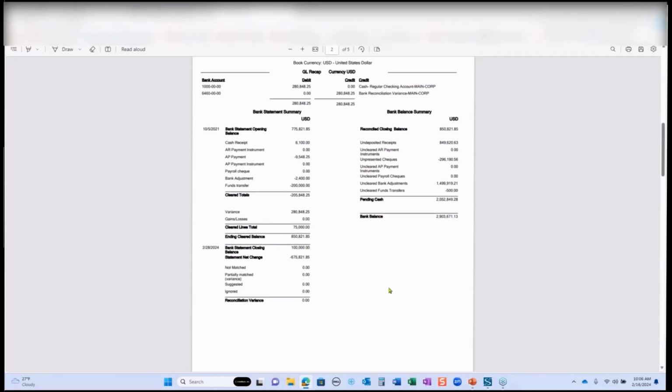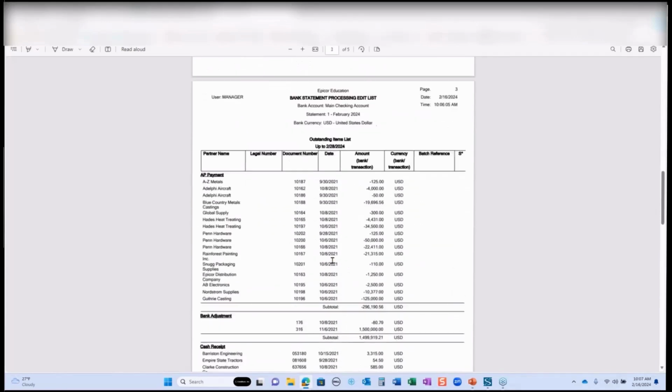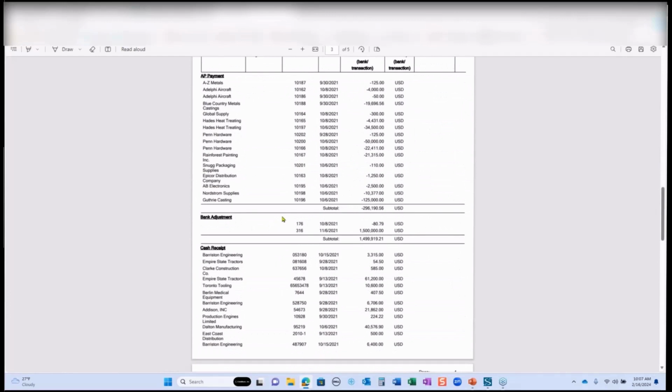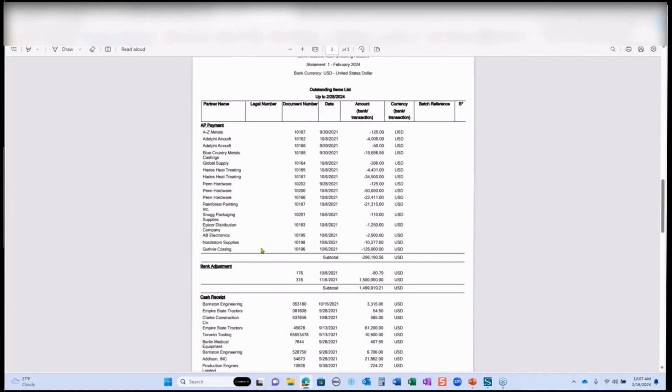Normally, when we're doing this in a real environment, if there's a reconciliation variance, it'll show up down here. It's showing you the general ledger recap. Okay, what's going to happen if you post this? If you post it right now, it's going to post it to this bank reconciliation variance account. So we wouldn't want to post this statement at this time. Down here, it's showing you all of the bank transactions and if it's been reconciled or not reconciled.